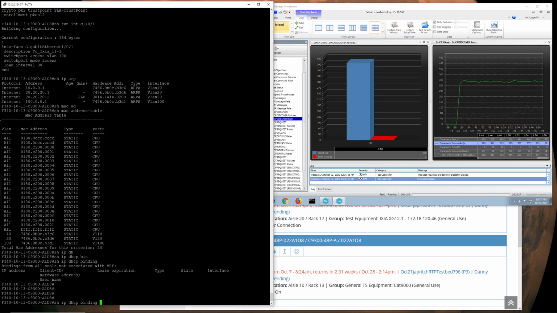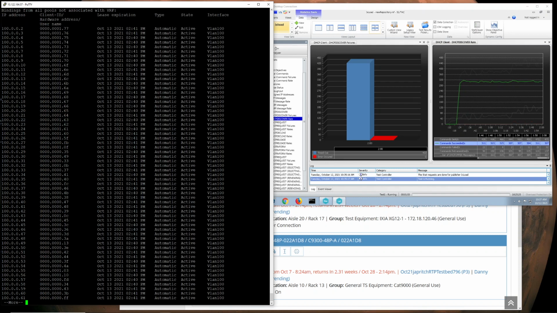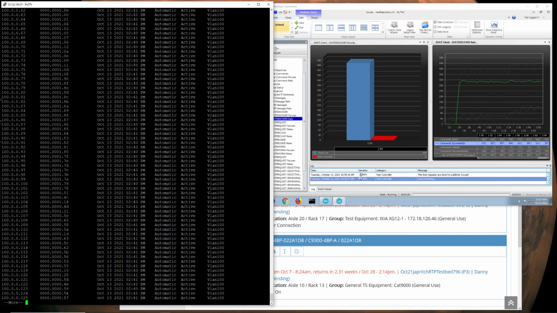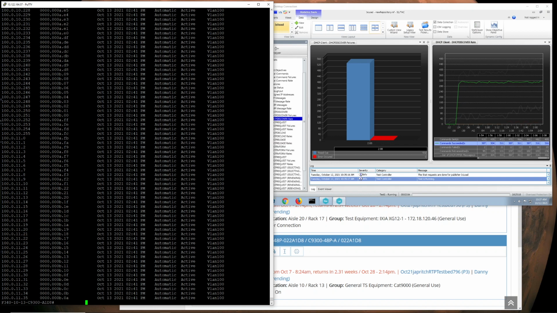Let's hop over on the switch and see what's going on. So if I go show IP DHCP snooping binding, I can see there is a large number of clients that are now being created. In this little timer here, we could see they're all fairly quick.